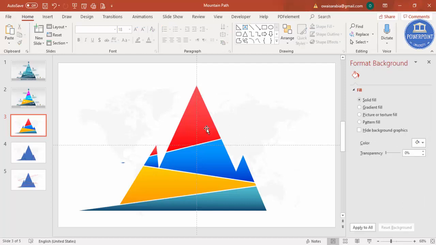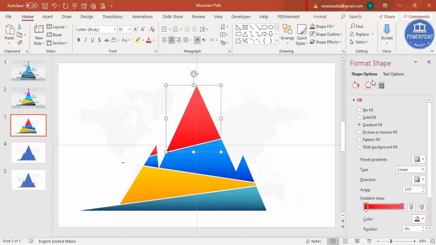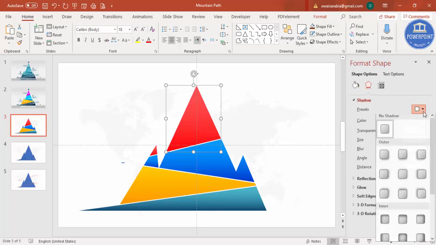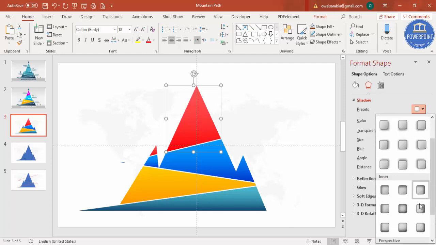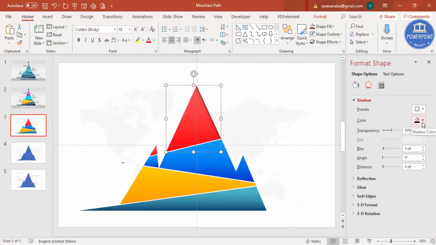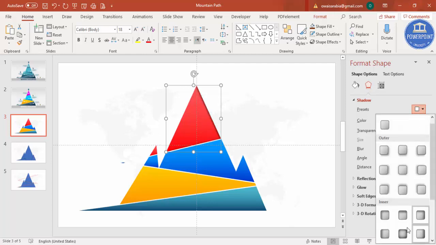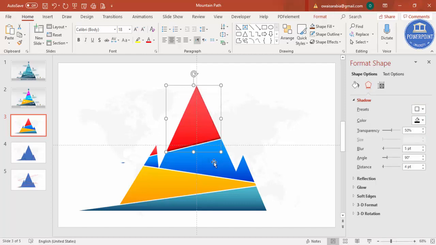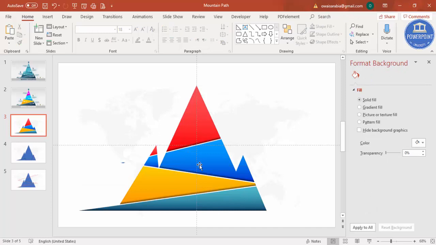Now if you want, you can give some shadow effect also. Let me just select this, go to shadows, and you can just select whichever shadow effect you like, maybe this one. Here also I'm just going to press F4 key, so it will repeat whatever I did. You can see here. So our mountain design is ready.